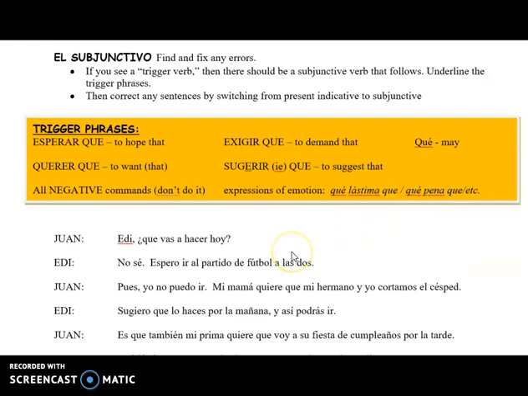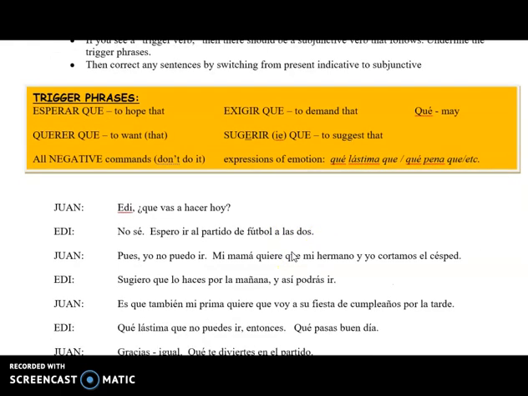So we're going to read through, and you just decide if a sentence is correct or not, or if it needs fixing. Juan starts it off. Eddie, ¿qué vas a hacer hoy? Eddie responde, no sé. Espero ir al partido de fútbol a las 2. Does that need anything changed? No, it does not. The reason is I hope to go to the game. No subject change. Pues yo no puedo ir.